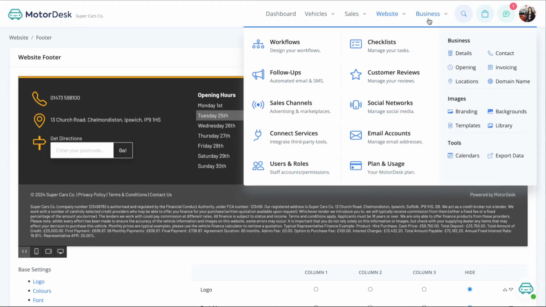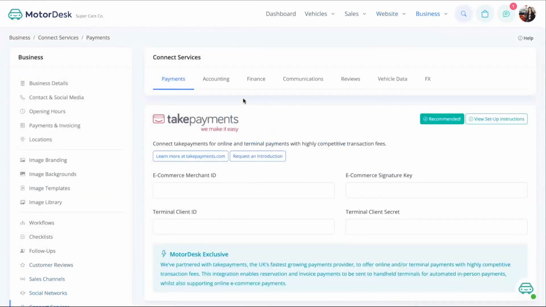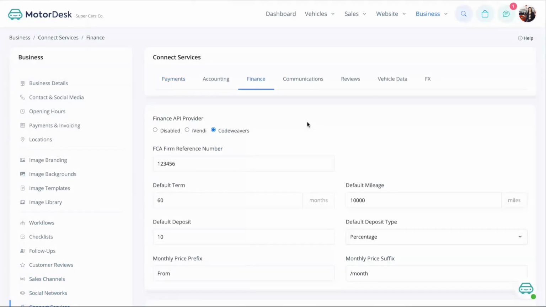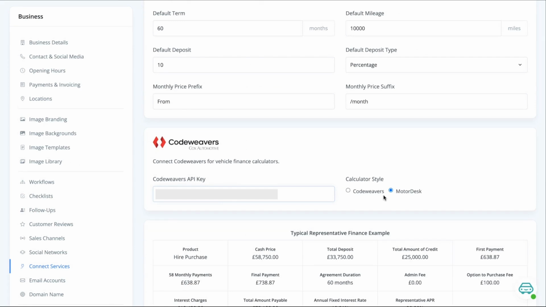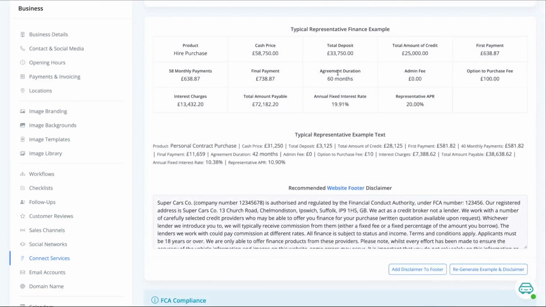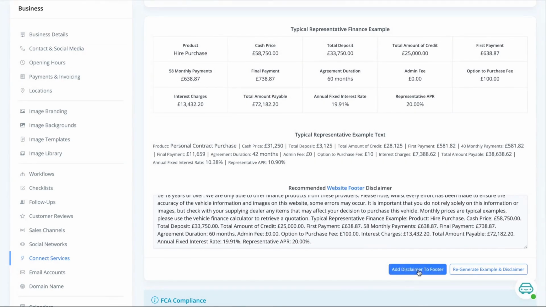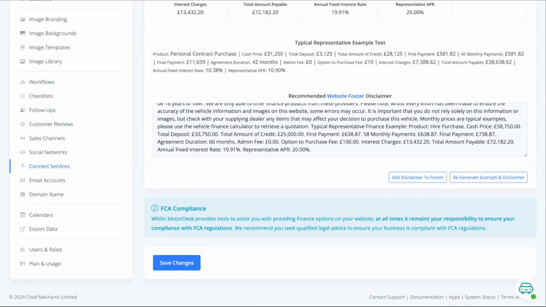Next, I'm going to show you how to connect Codeweavers. So we'll go back to Connect Services and the Finance section. This time we're going to do Codeweavers and we just need an API key. With Codeweavers, you can choose whether you want the finance calculator to be displayed using MotorDesk's appearance, fonts and colors, or with Codeweavers' own. The rest is the same, the representative finance example, which you can regenerate, and also the place to add your disclaimer, and then the shortcut to add it to your website footer. Do note that at all times it remains your responsibility to ensure your compliance with FCA regulations.